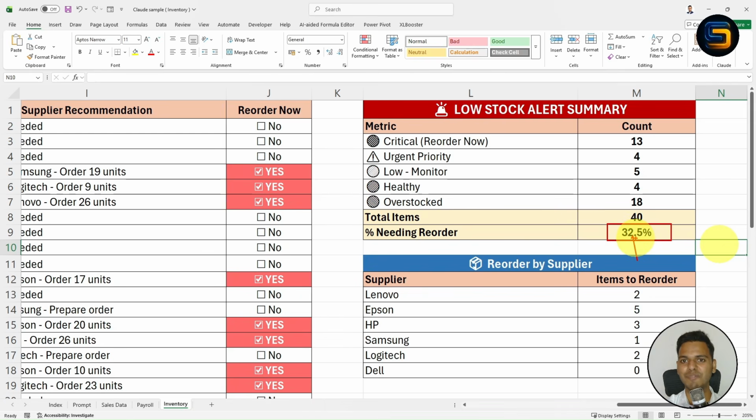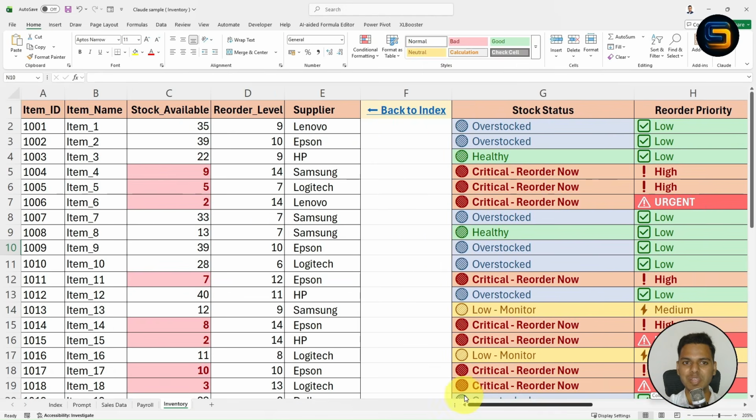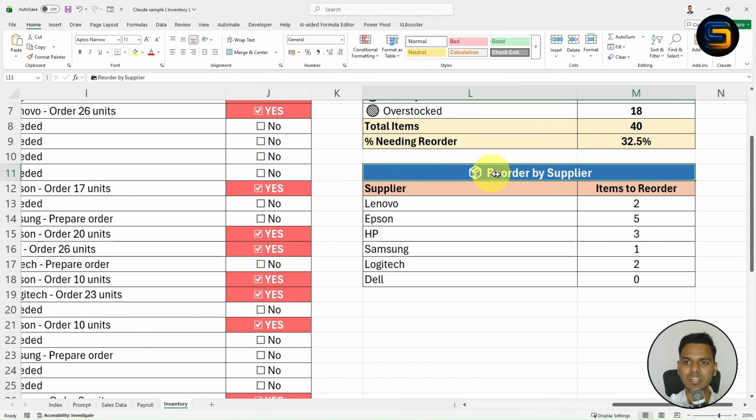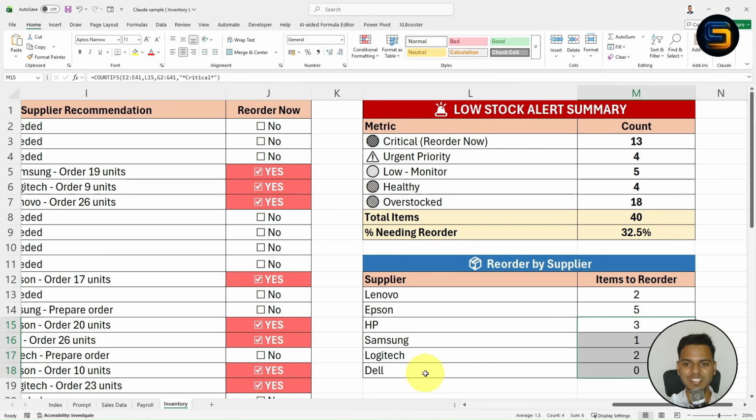This is the power of Cloud AI. If you do it manually, it will take a lot of time, but with the help of Cloud AI, you can do it within seconds. Now it has given the reorder by supplier. It has given the supplier name: Lenovo supplier, items to reorder 2; Epson supplier, items to reorder 5. In the same way, you can find it for other suppliers. This is the power of Cloud AI. I hope you guys understood, right?